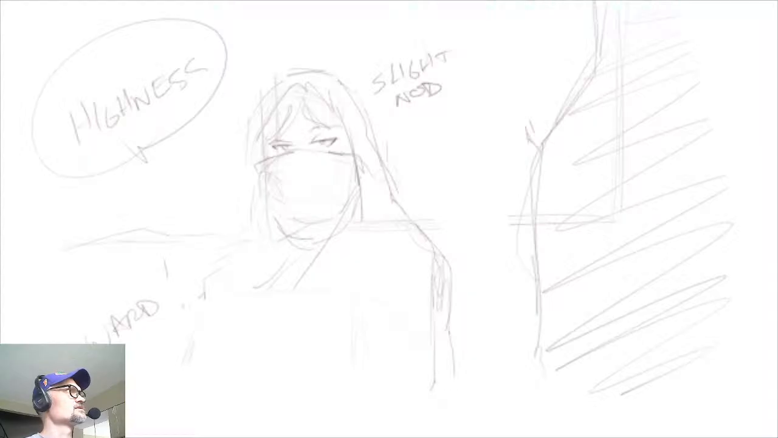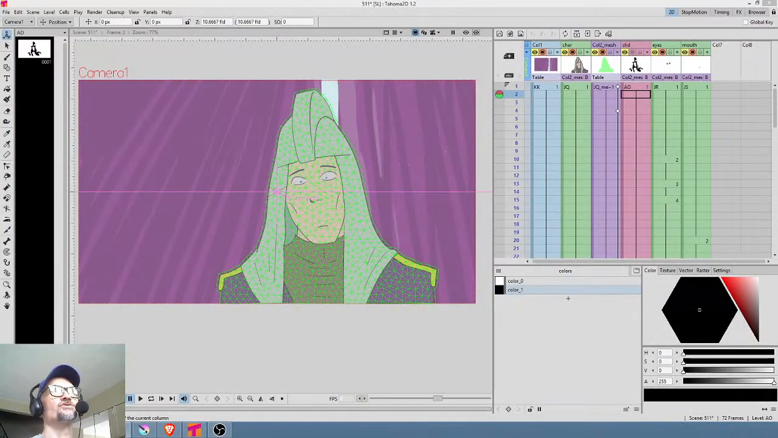So what happens next? She makes a slight nod acknowledging the Prince. And I'm looking at my script to see about the dialogue. Okay, and she just says, Highness, and kind of waits for him to do whatever it is he's going to do. So that's where we're at the moment. So how are we going to accomplish that?